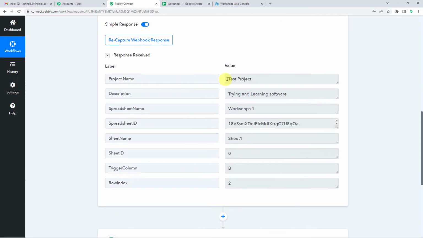You can see the project name here. Test project description is trying and learning software. This is a spreadsheet name. Since this is just for testing purposes, I have given such names. Now we will come back to this later.